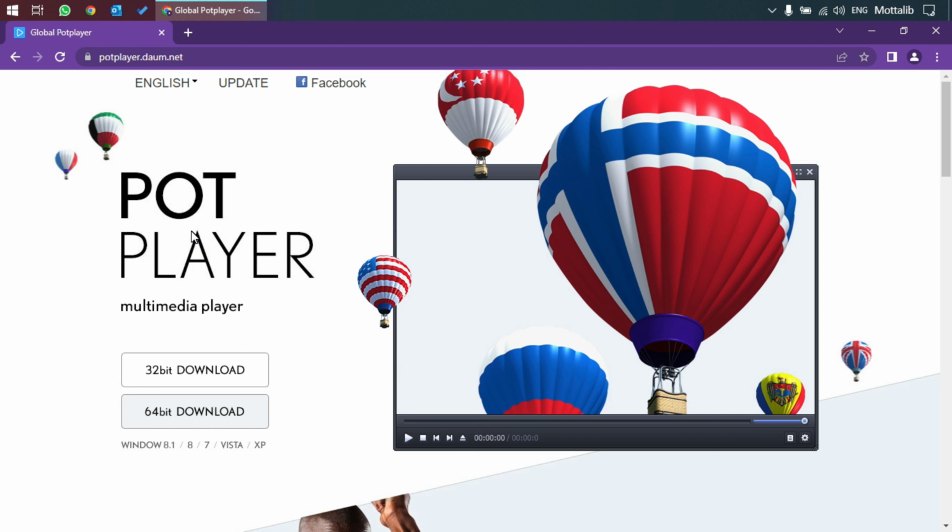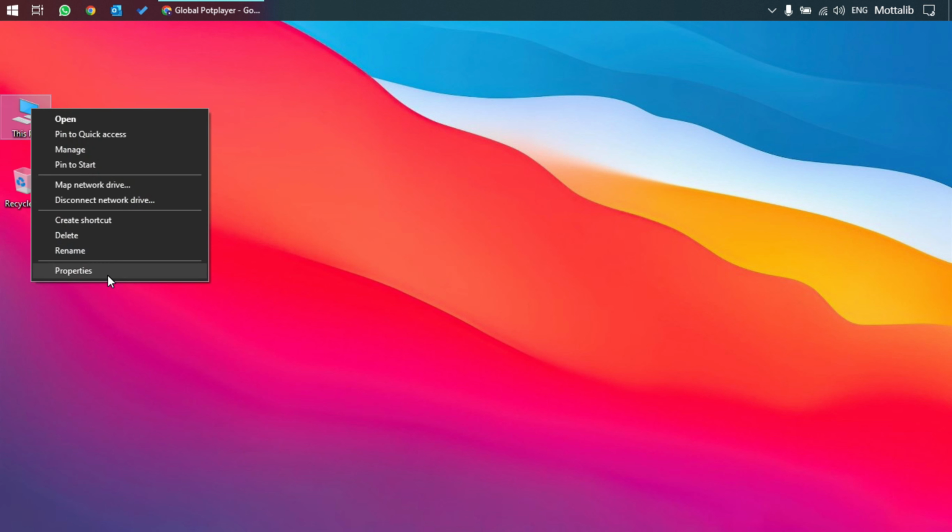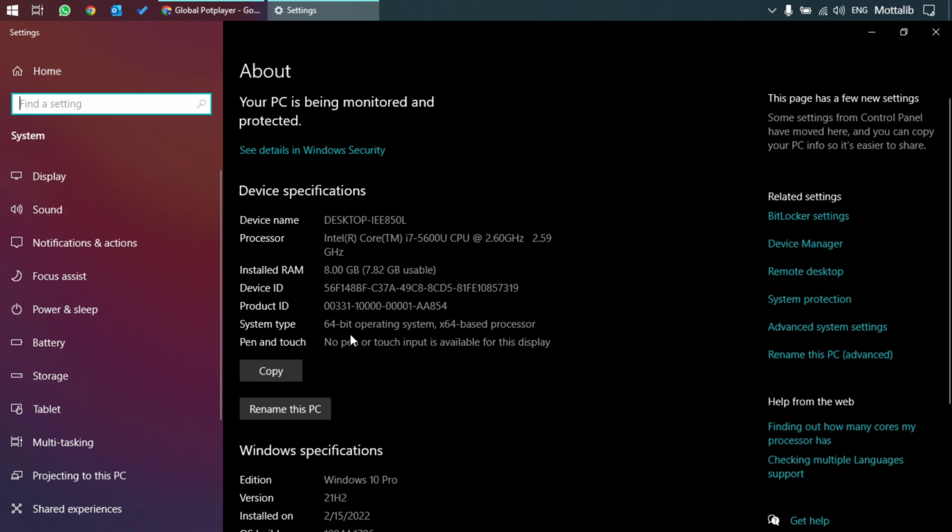After that you will find two options, 32-bit download and 64-bit download. So how can you decide whether to download 64 or 32? That's simple. You just need to right-click on your PC and go to properties. Here you can find your operating system bit, actually 64, and its processor also 64. In my case it's 64 for both the processor and operating system.